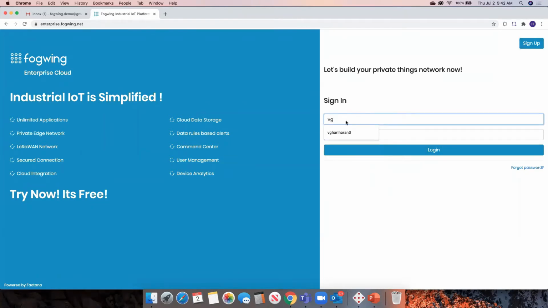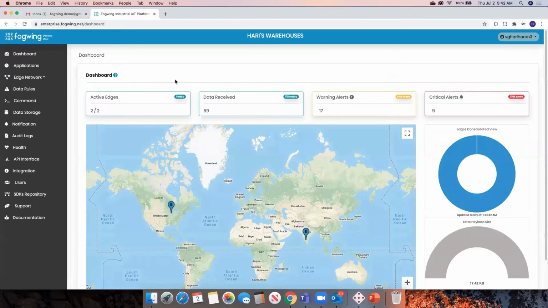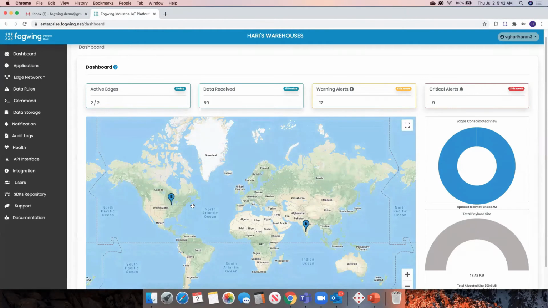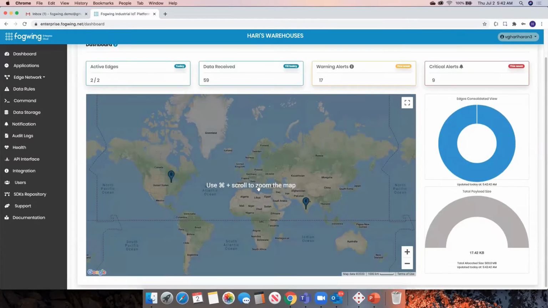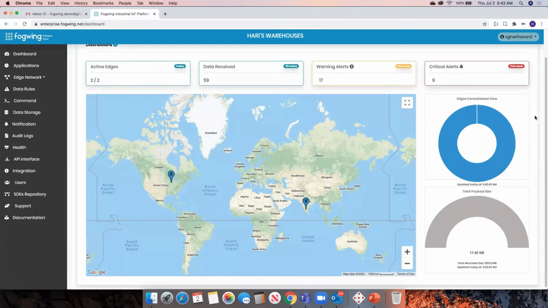So today I'm going to use my existing account. I click on login. Once you click on login, you will land on the dashboard. I do have a couple of devices configured, but if you are a new account, you may not see any devices, though you will still see the sample dashboard.